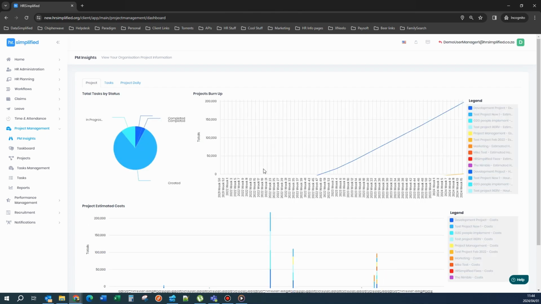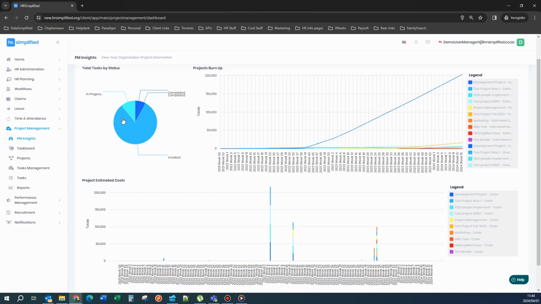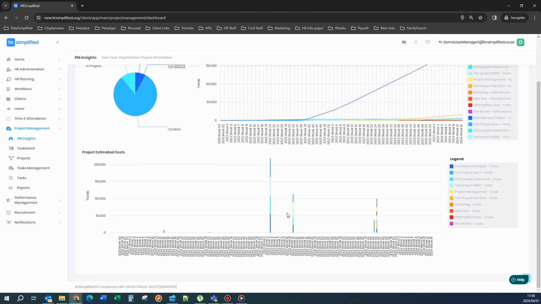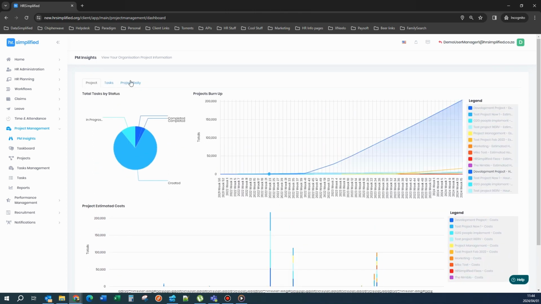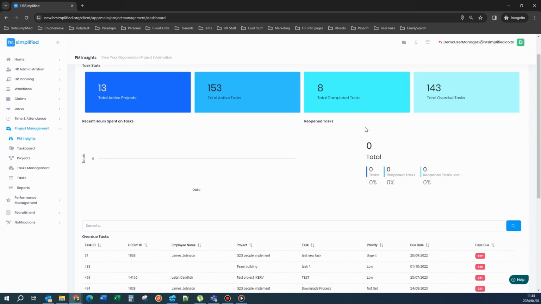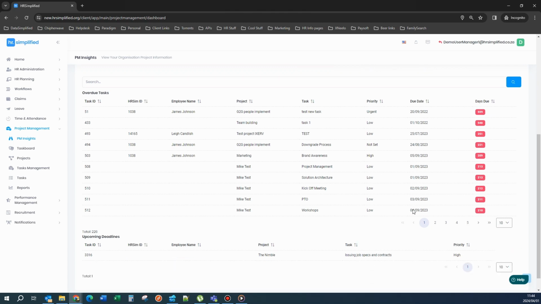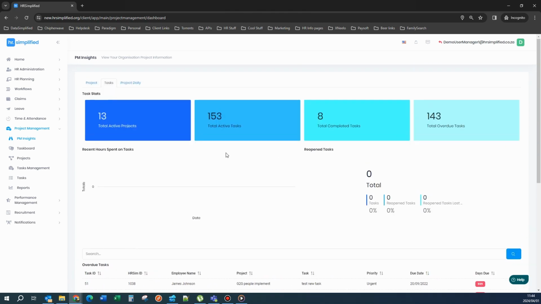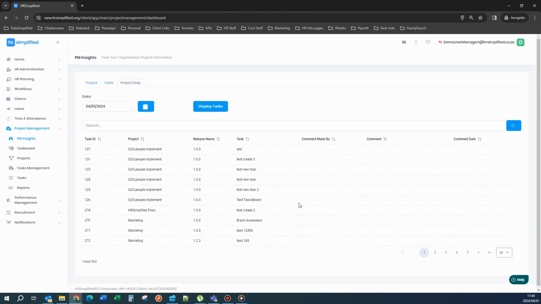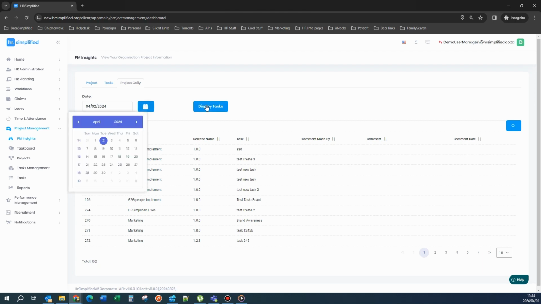In this case, there's a few burn down charts. It shows you how many tasks there are per status, how much estimated project costs you have per date. You can also look at the overall tasks, who are behind at the moment, overdue tasks, how long they've been overdue, and any upcoming tasks and what the priority is, and then also a daily project review. So I can go back to say, okay, I want to see this day, and it will go and fetch that list of things for me to see for that day.